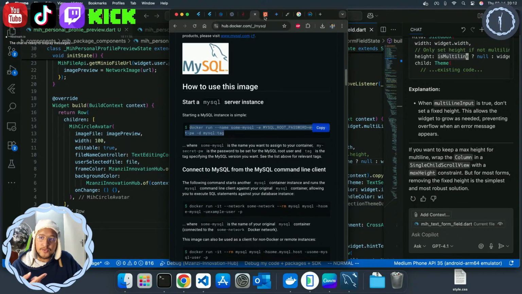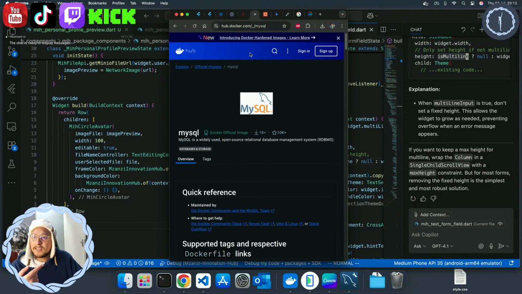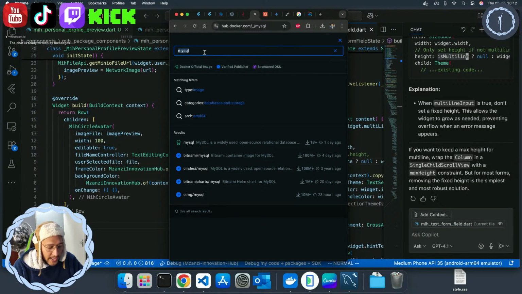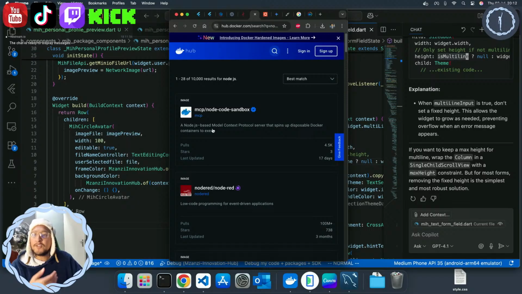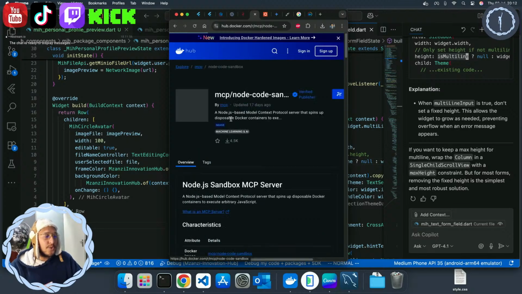Then React is the next container, or let's say Node.js. There's a Node container, I don't know if that's the correct one, but a Node container to house your front end. So that's 3 separate containers.